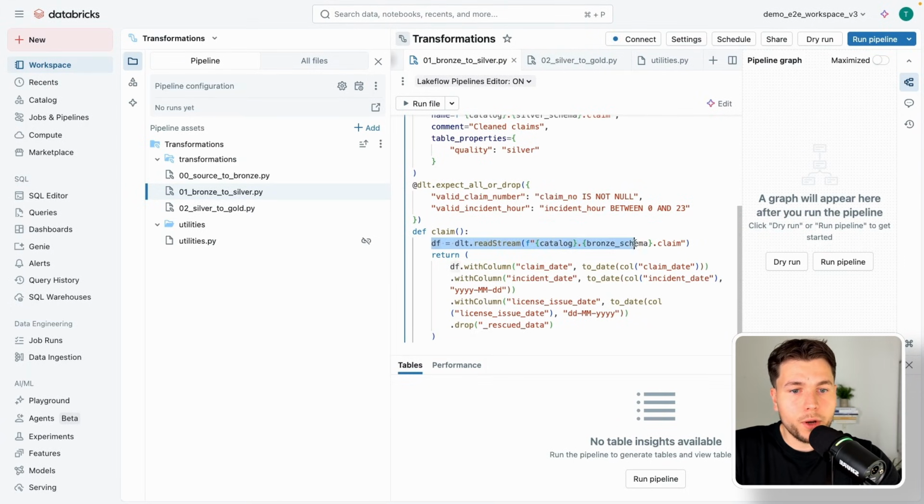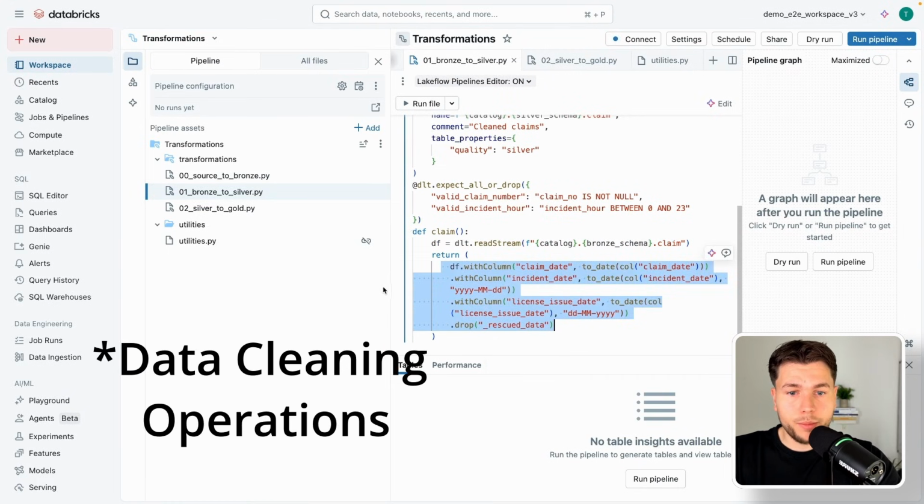So first of all, we are reading in our browse table right here, performing a read stream operation. And then we are returning this browse table with a couple of modifications on top. And these are our data quality checks that we perform right here.